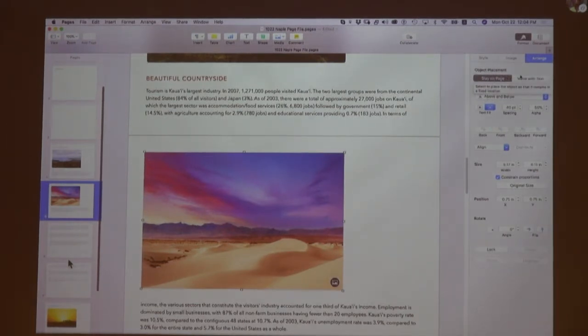You can have either option. You can tell an image to stay on the page where it is, or you can tell it to move with the text. This particular image, I want it to move with the text. So now that I've selected that, this little anchor has now appeared on my document inside the text.